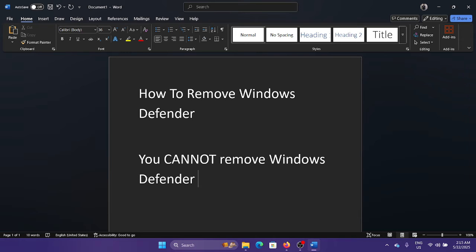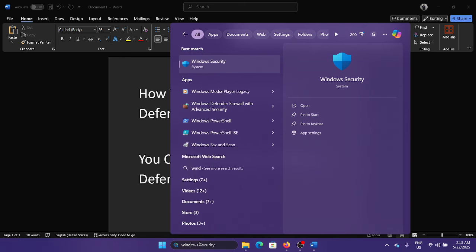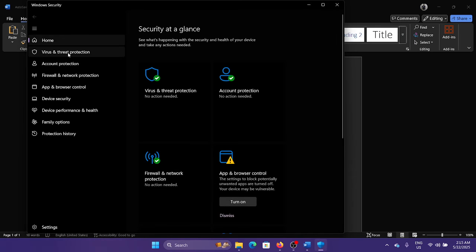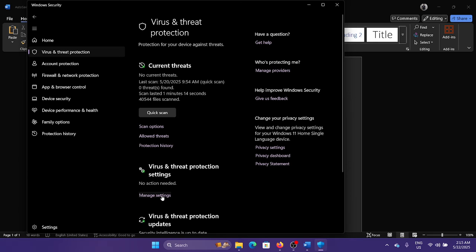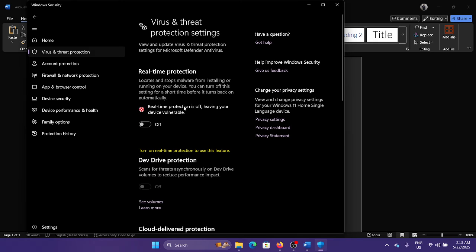So here's the main answer. You cannot remove Windows Defender, but you can disable it. So search for Windows Security in the Windows search bar, then go to Windows Security, and then go to the Virus & threat protection tab. Select Manage settings here. You can disable real-time protection, and this will disable Windows Defender.